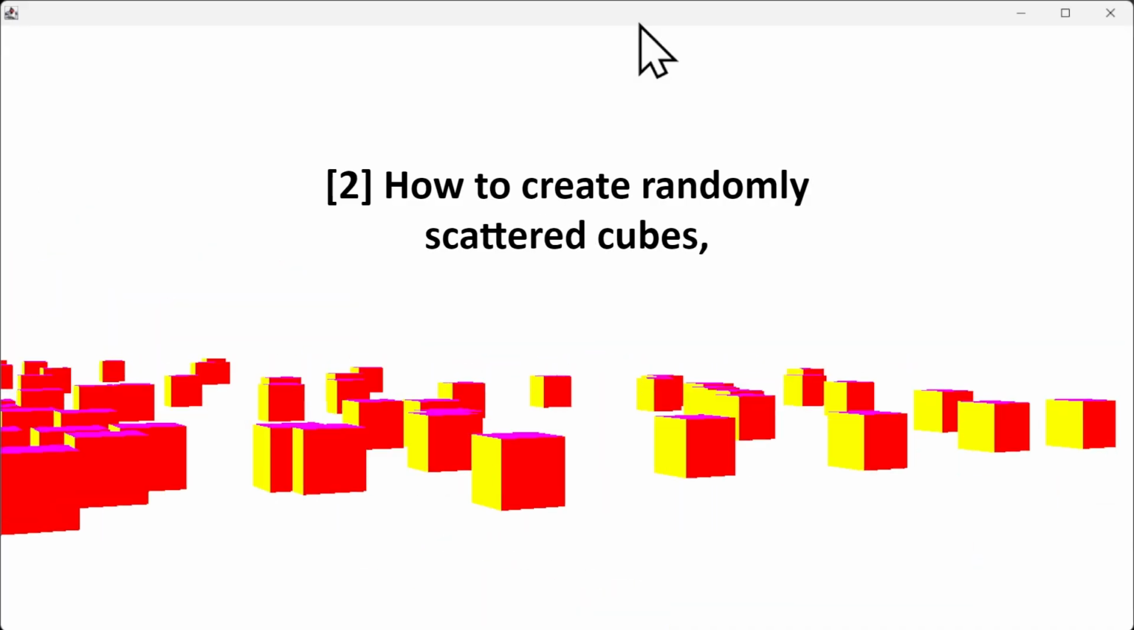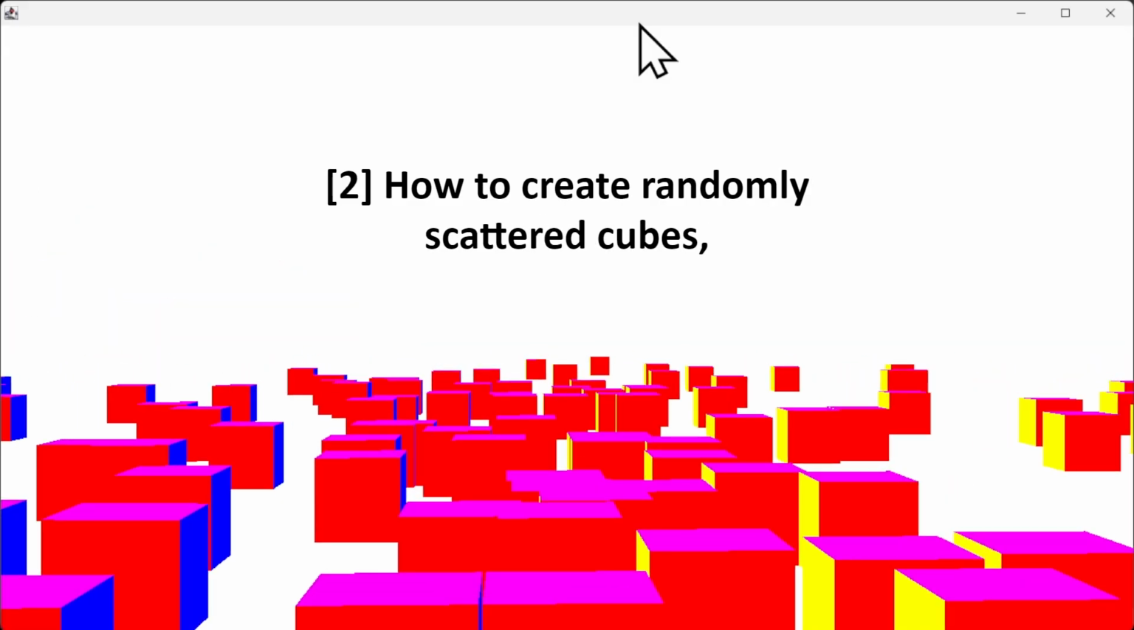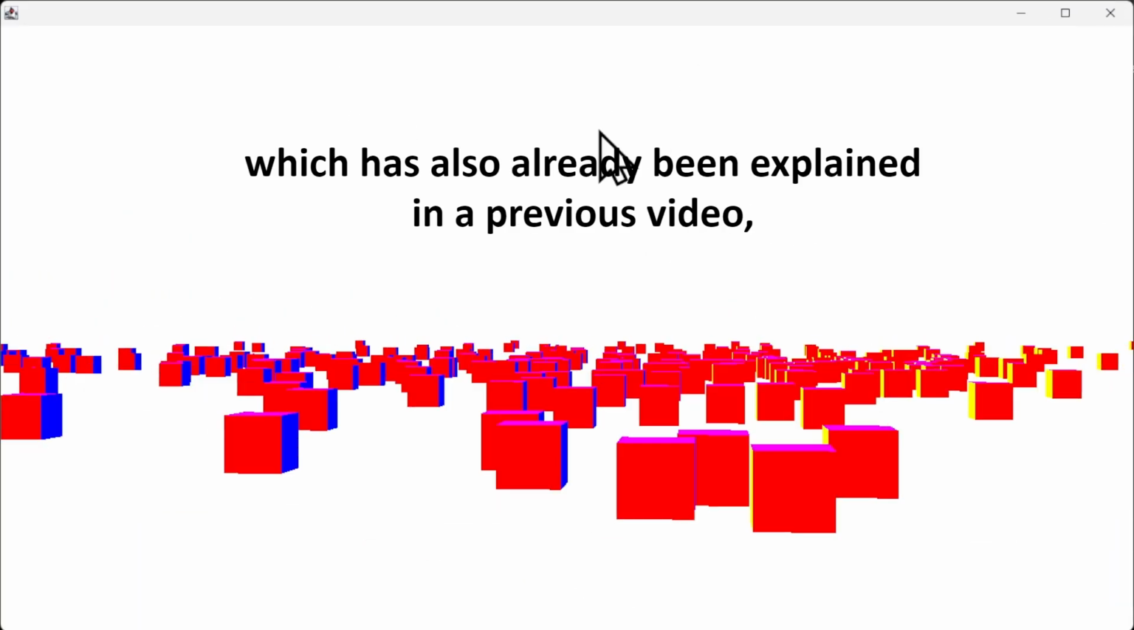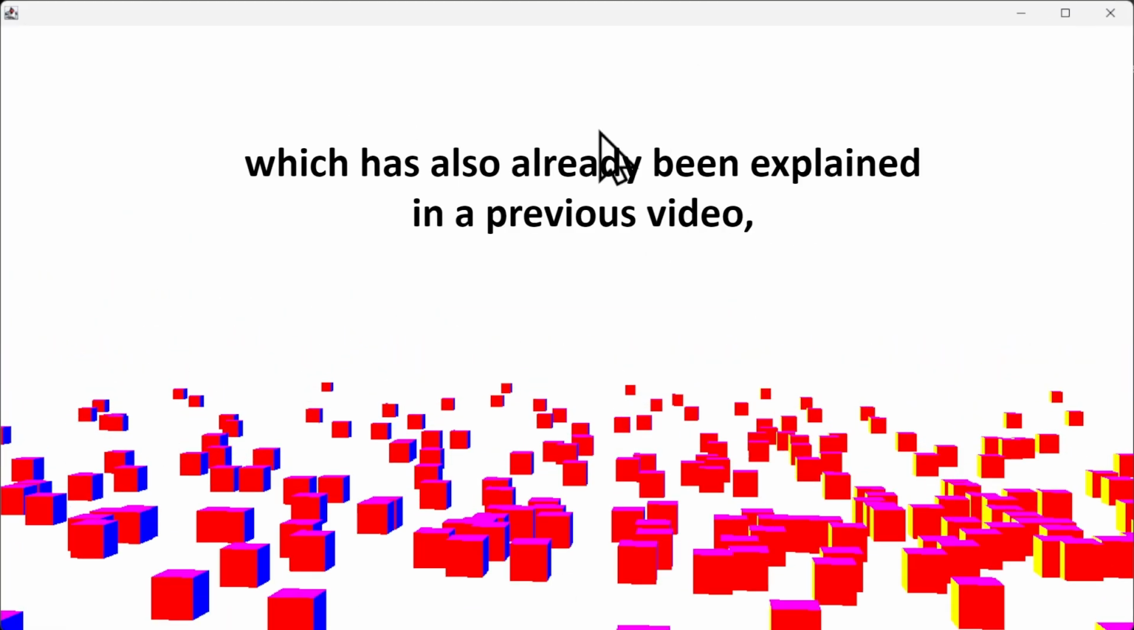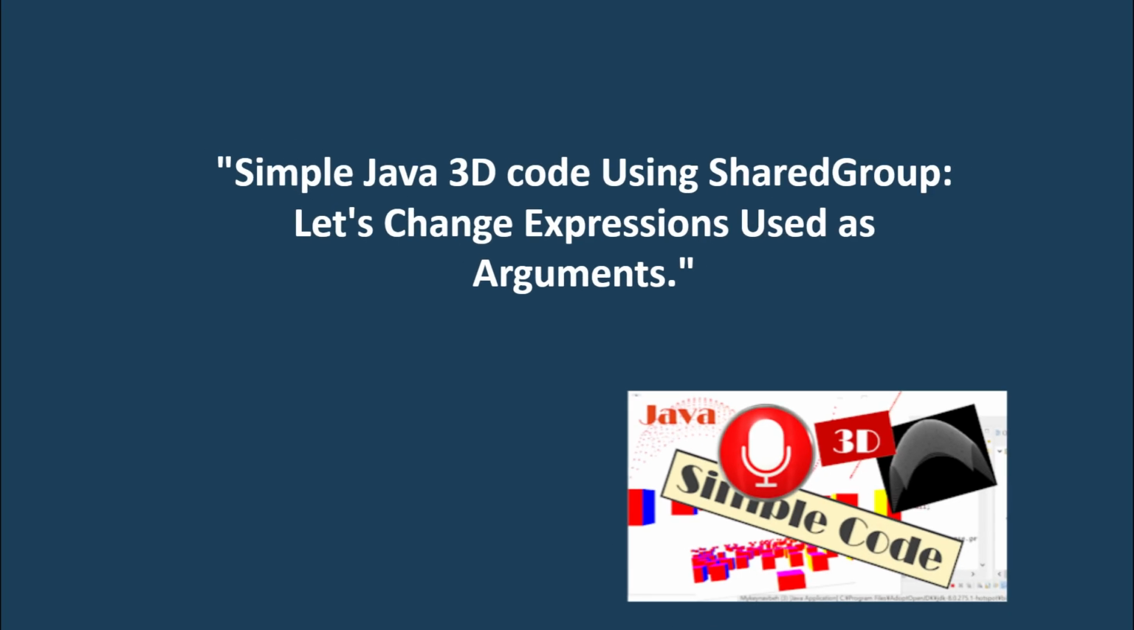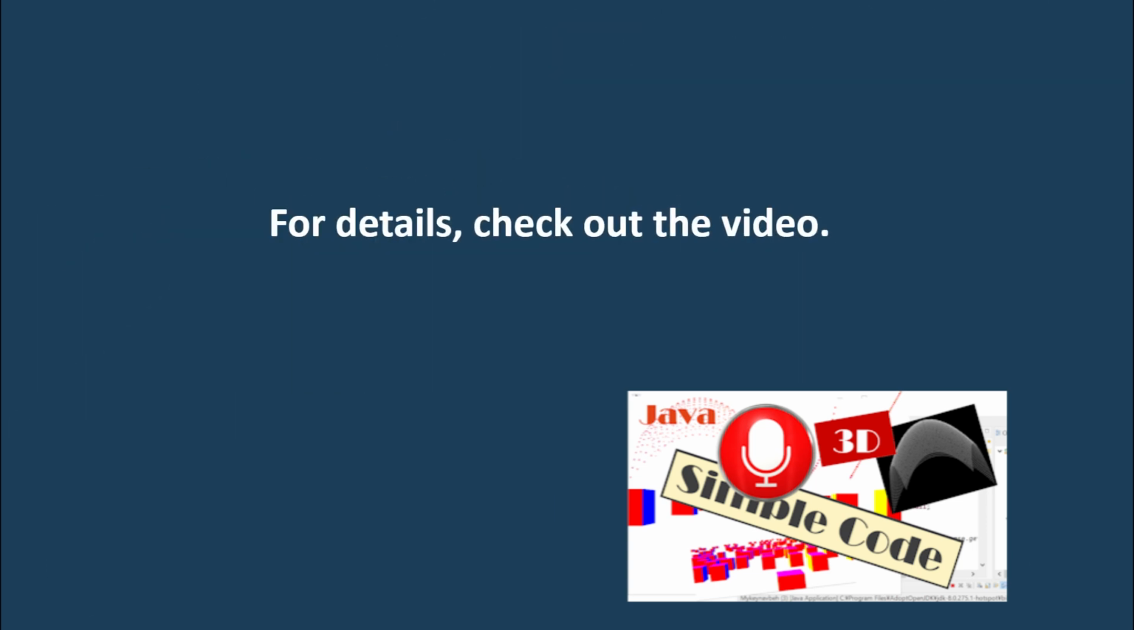2. How to create randomly scattered cubes, which has also already been explained in a previous video. Simple Java 3D code using shared group. Let's change expressions used as arguments. For details, check out the video.